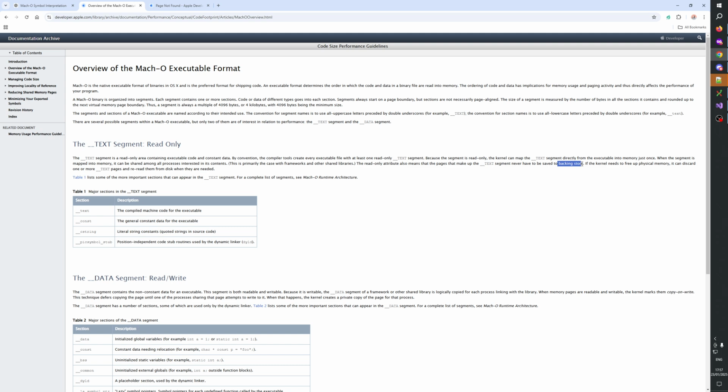To be saved to backing store. I don't know what that means. Backing store? Maybe something OS X specific. If the kernel needs to free up physical memory, it can discard one or more text pages and reread them from disk when they are needed. Okay, I see.